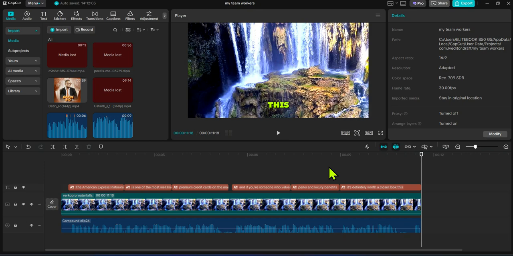How to change CapCut caption font. In this video, I'll show you step by step how to change the font of your CapCut caption after you created the caption. So the first thing to do, now here is my caption.